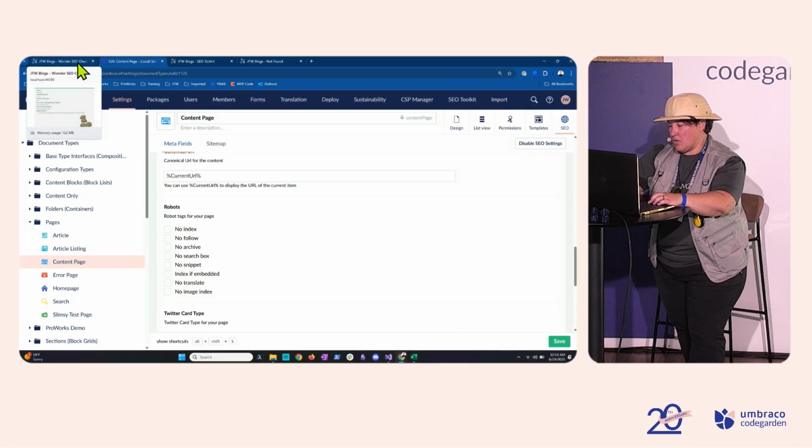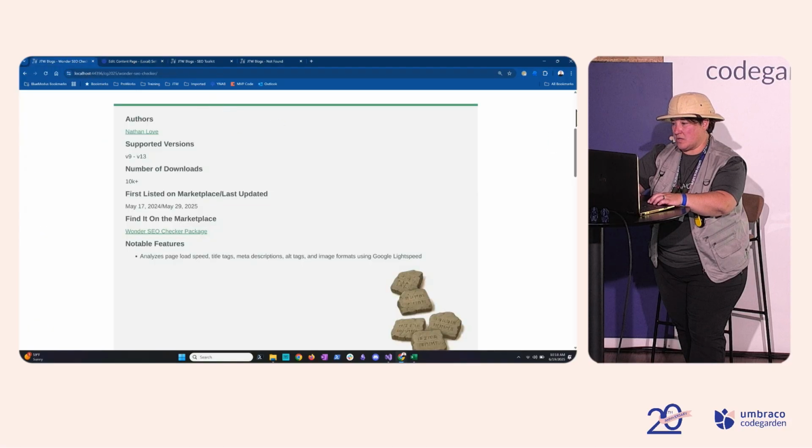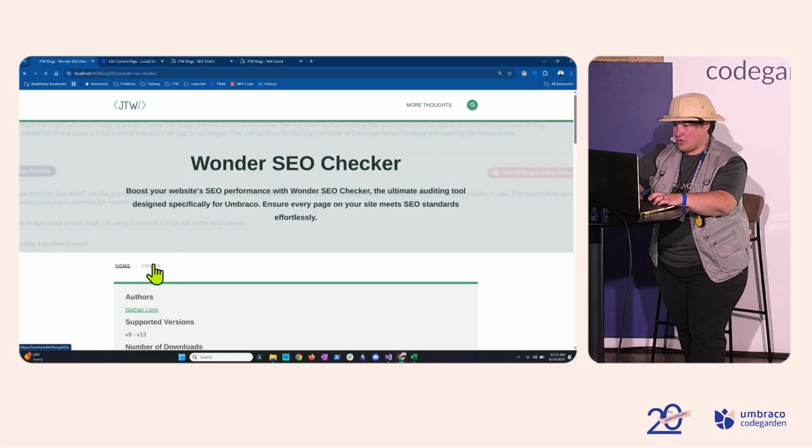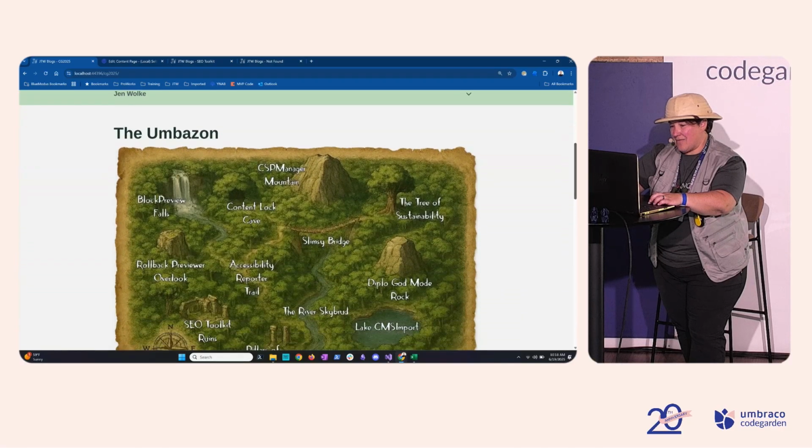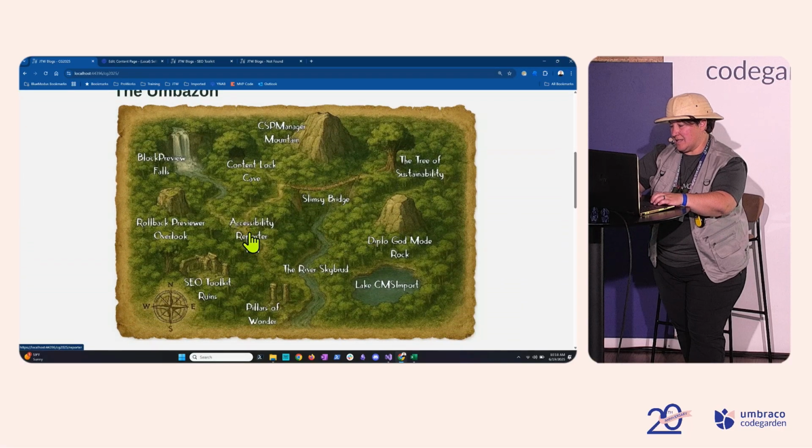And now let's go check out the Accessibility Reporter Trail, where you can find ways to navigate the ever-changing accessibility landscape.